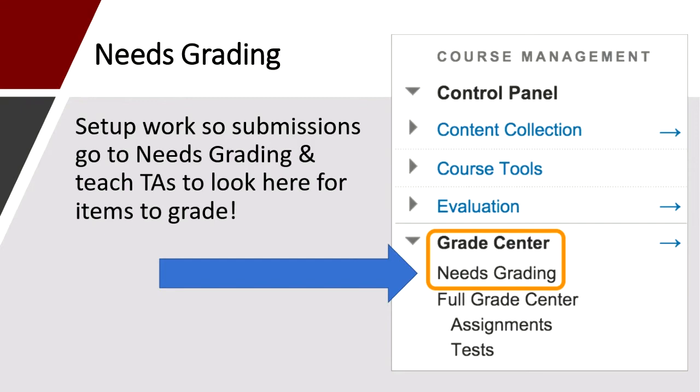One of the first things that we wanted to really have your TAs focus on is the needs grading area within Blackboard and familiarizing them with the Grade Center. If at all possible, set up any online submissions so that they actually appear in the needs grading area first. Your TAs look here for items that need to be graded. It's the simplest way to get to an assignment or a discussion board or even a test with open-ended questions that need to be graded. Everything should land in the needs grading area.